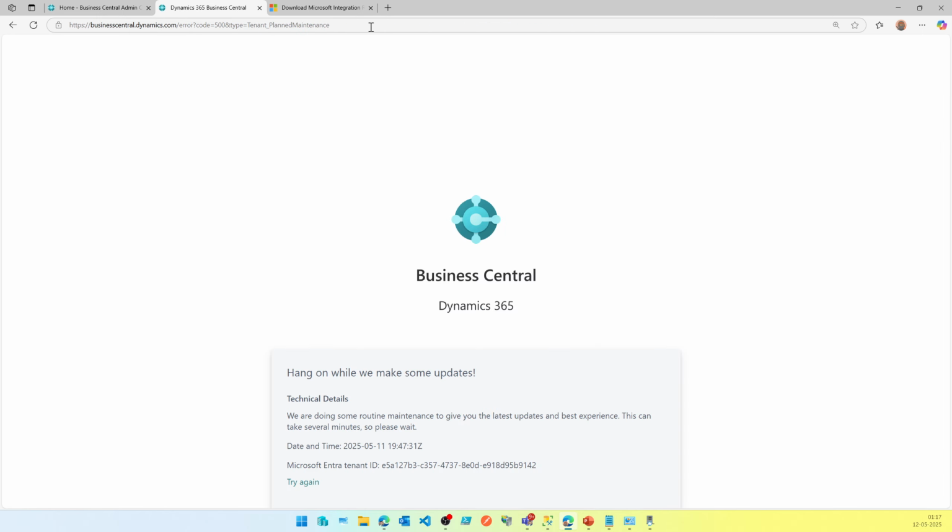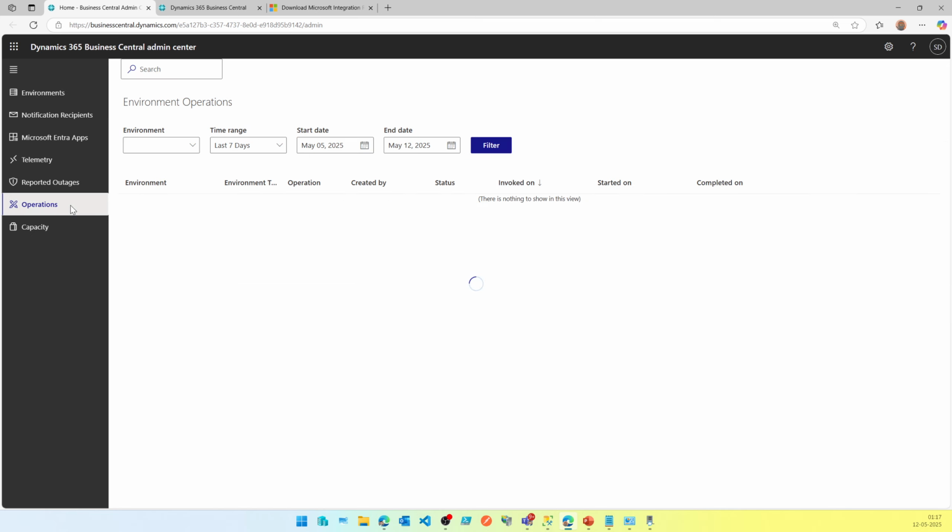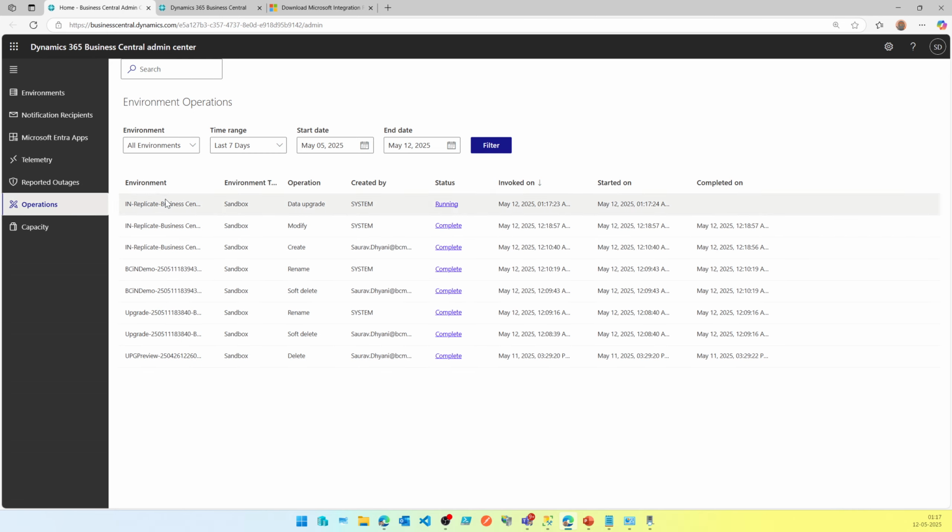It'll end up with an error message saying we are doing routine maintenance to give you the latest update. This can take several minutes. Then how do you see how long it took? You actually come in your admin center under operations, and then you see here that in the environment that you're doing right now, there's a data upgrade happening, which started at this time, and it's not yet completed.